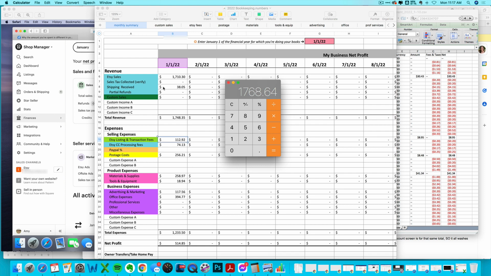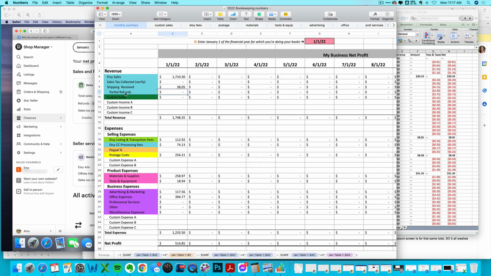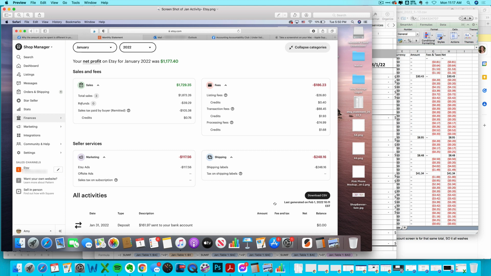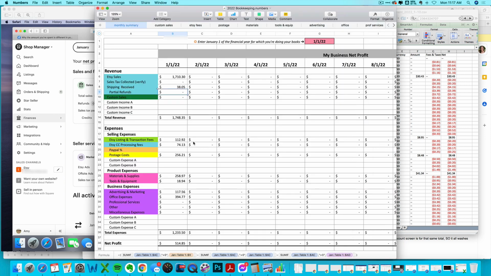All right, and she doesn't have any refunds reported, and she has refunds reported here. So what's going on? Same thing for her processing fees. It looks like they are slightly higher than what she has imported in. So let's start with our timing difference issue again.